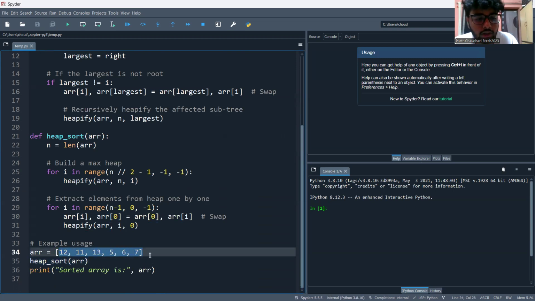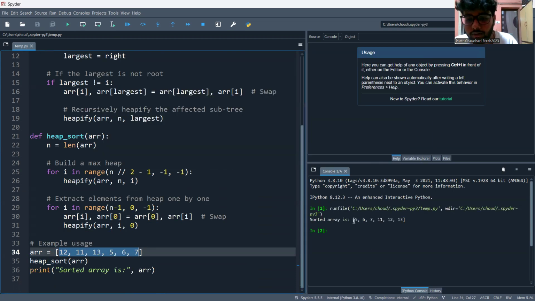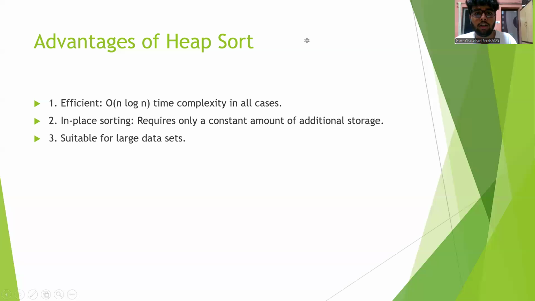The array is 12, 11, 13, 5, 6, and 7. This is the array we have now. If you run this, we will get the array 5, 6, 7, 11, 12, and 13. This is how it happens in code, in the compiler. Coming back to the PPT, these are the examples that we saw, and that is all we have for heap sort.